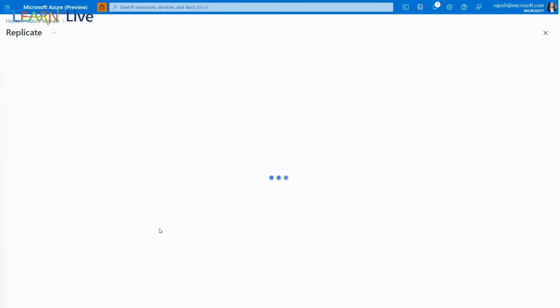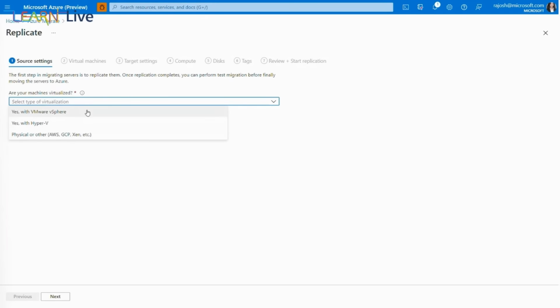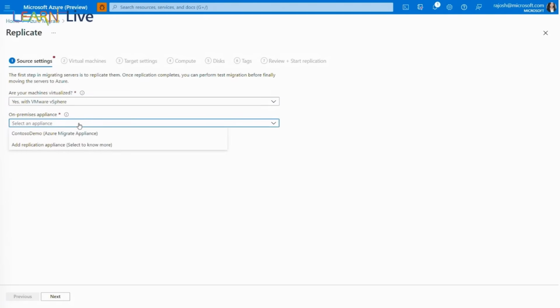Let's click on replicate. Here, you can, of course, choose the type of your server. You can choose the server virtualization type. You can see VMware VMs, Hyper-V VMs, or even physical servers. For today's demo, let's select the VMware vSphere. I'll select the appliance name and click Next to move forward.